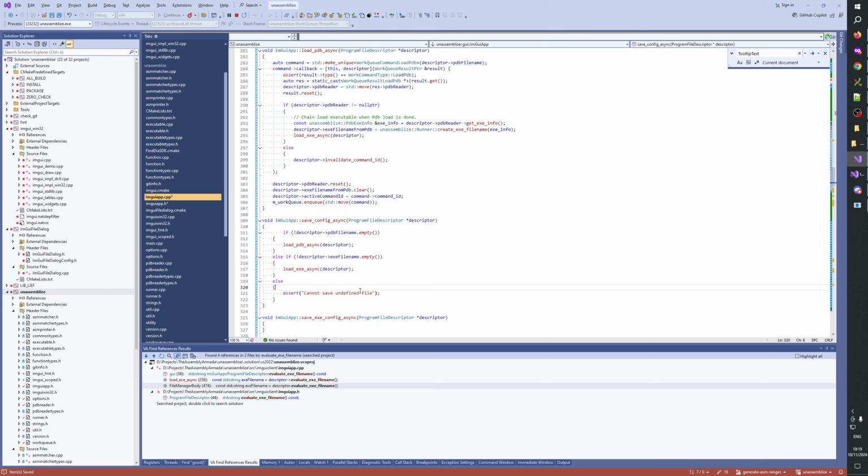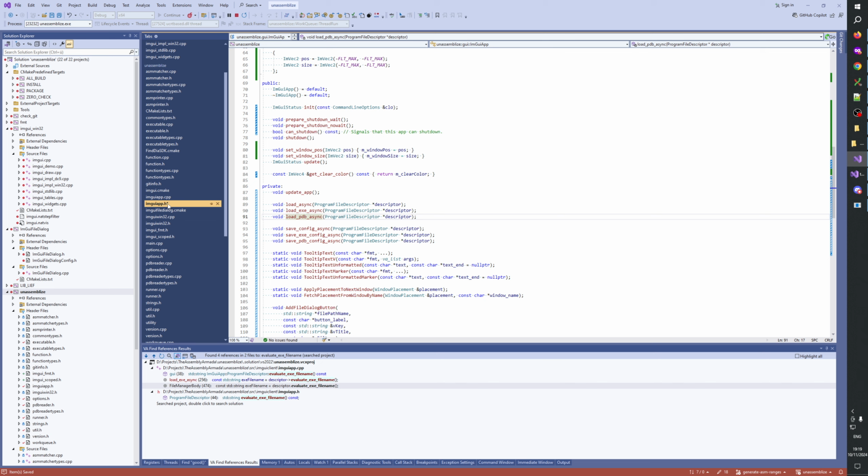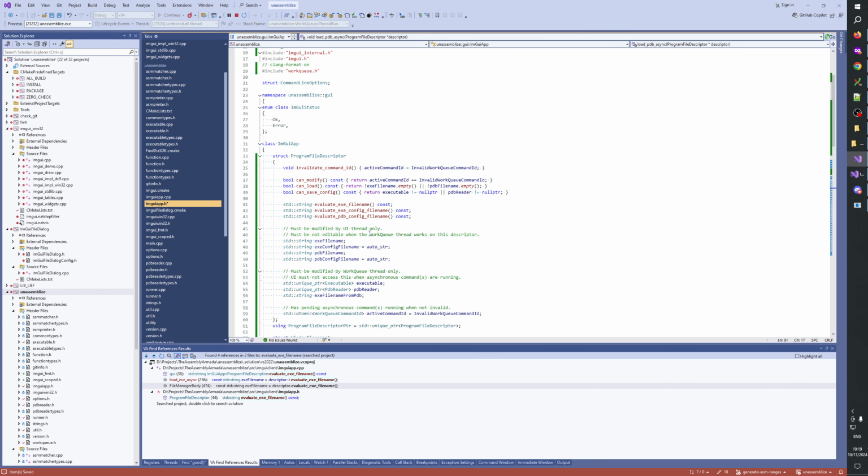Cannot save undefined config file. Hold on. Executable empty. This is incomplete. This is incomplete. How about we move it to the CPP?